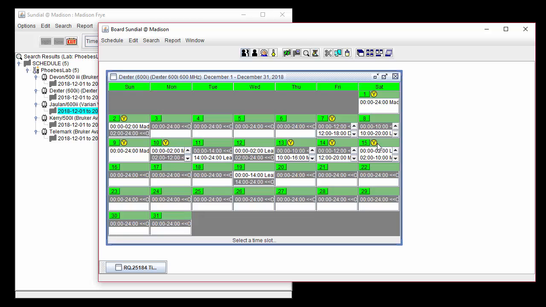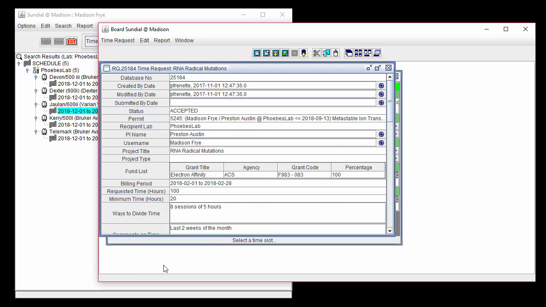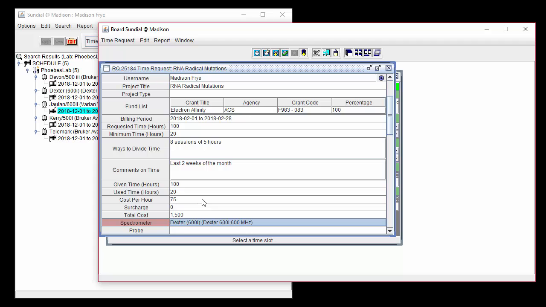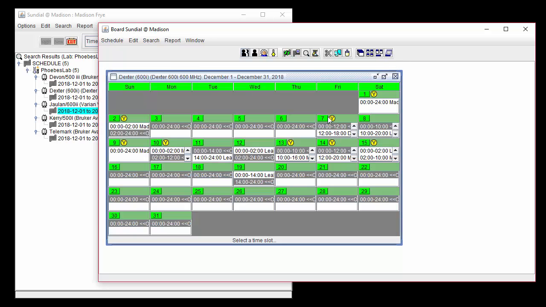To reserve a time slot in the schedule, the user must have a time request that is already submitted or accepted. I'll show a sample of a time request here. Time requests specify experiment details and are made for a specific spectrometer and a specific billing period. Setting up time requests is covered in a separate tutorial video. The open time slots show highlighted in gray and are titled Open.